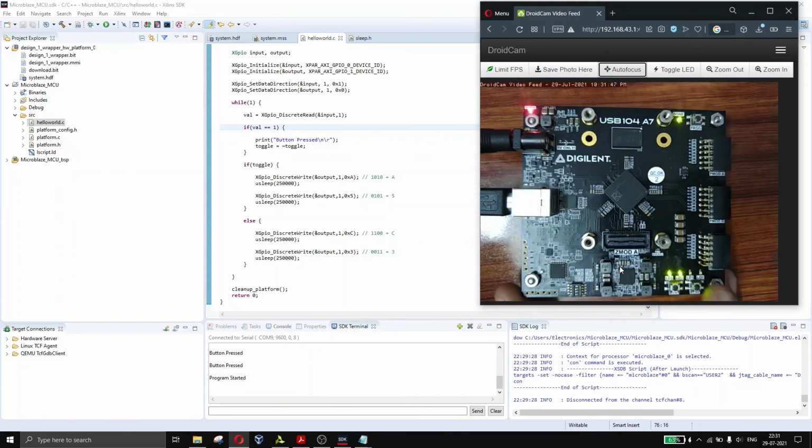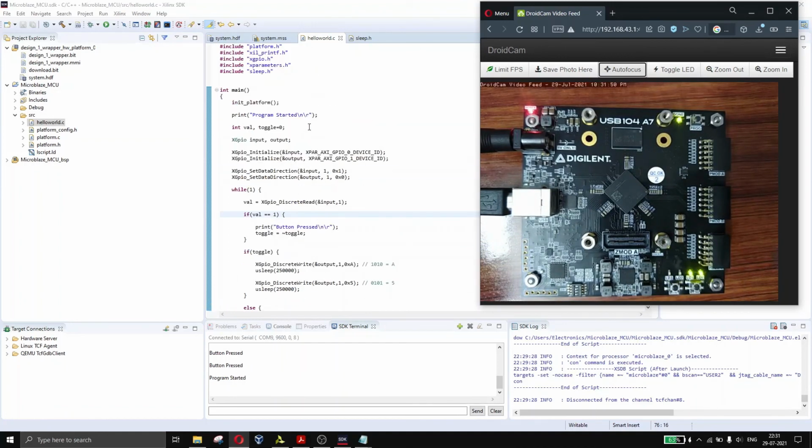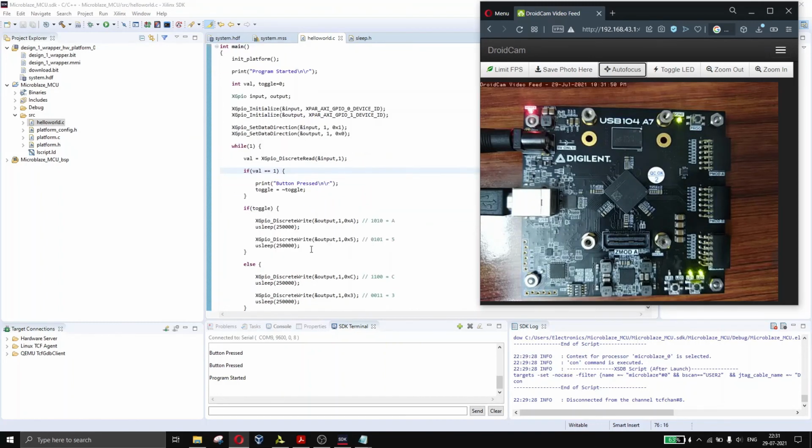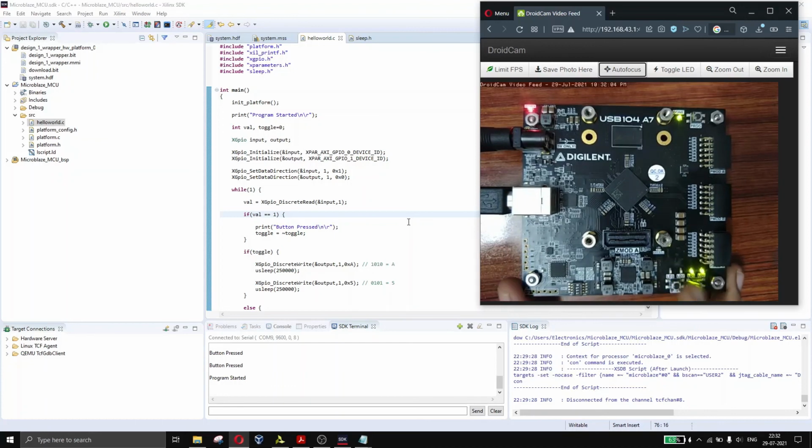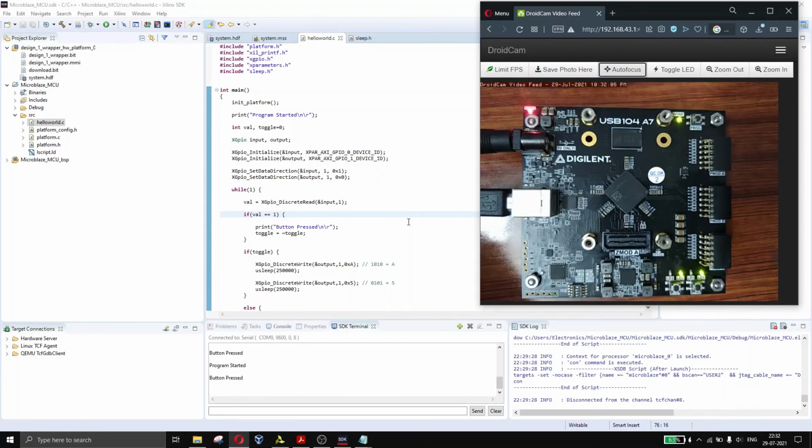So I will click on it. As you can see, the program started command is running. That's because here you have the program started print in the beginning of the code, so it will exit from the while loop and start the program from the beginning. So the reset function is working properly, and the NOT gate which we designed in the previous video. Yes, so the toggle will change.